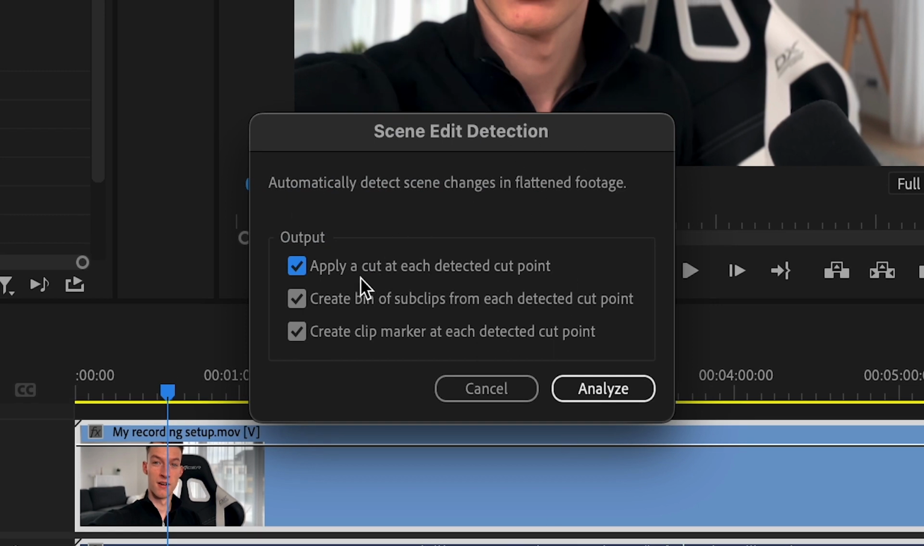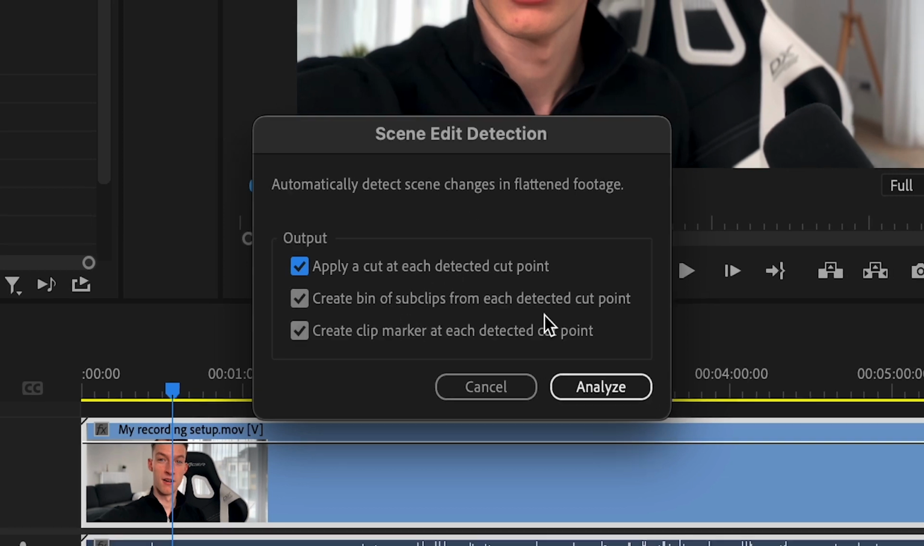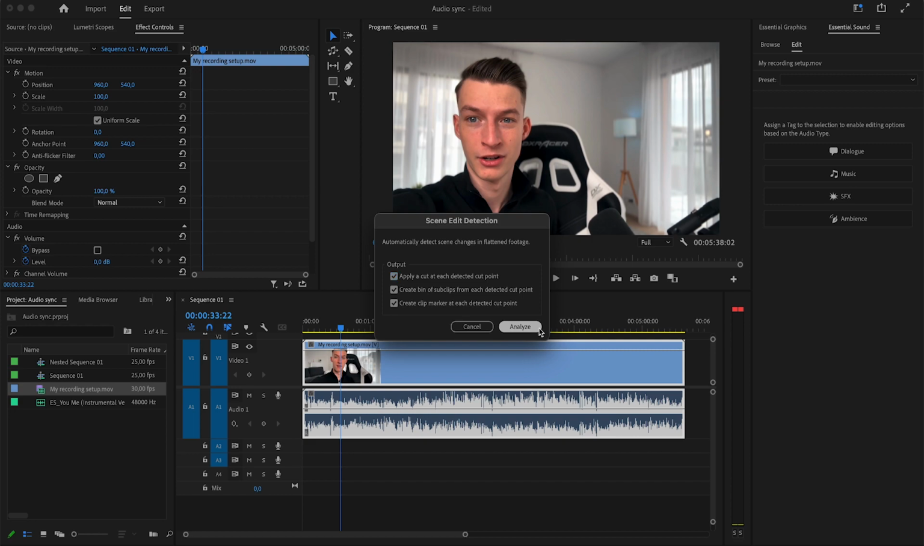And here, you can select whether you want to just apply a cut at the end of each detected cut point, create a bin of the subclips, or create a clip marker. Now I'm going to click all of these on and then I'm going to click on analyze.